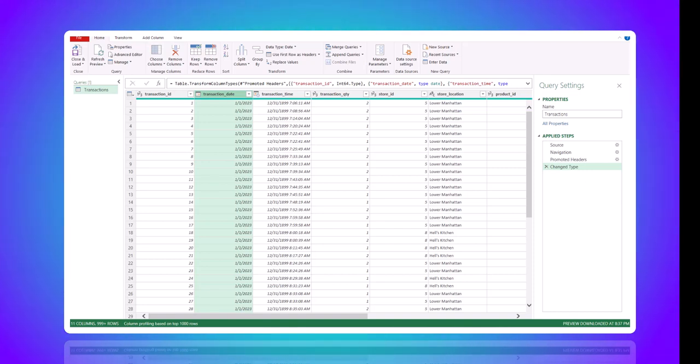So if you look at the date column here, we have transaction time. We have the transaction dates.